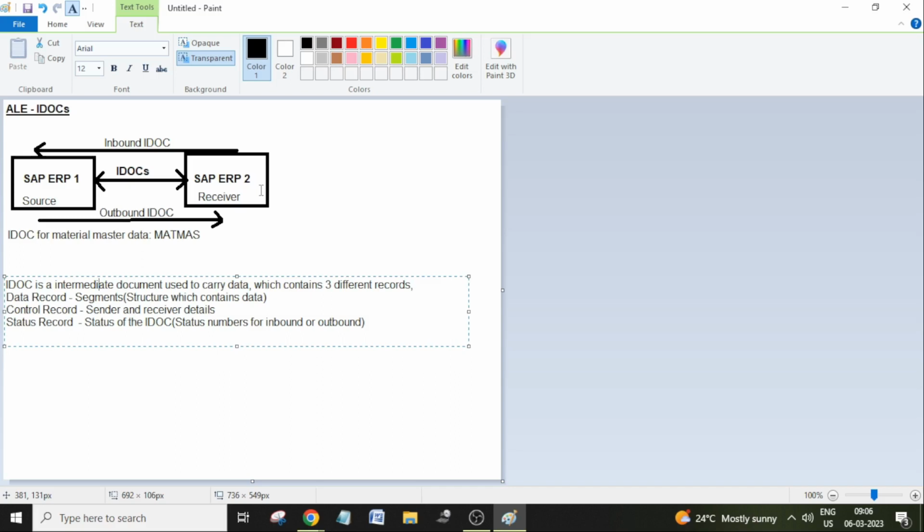For example, on the source side, one IDOC is generated for material master data with the industry sector as mechanical engineering. Industry sector for mechanical engineering is M, right? So in the MBRSH field, the sender sends M. But that master data for mechanical engineering is not configured in ERP2. That industry sector is not configured in ERP2.